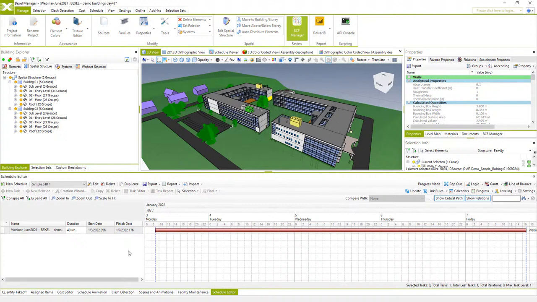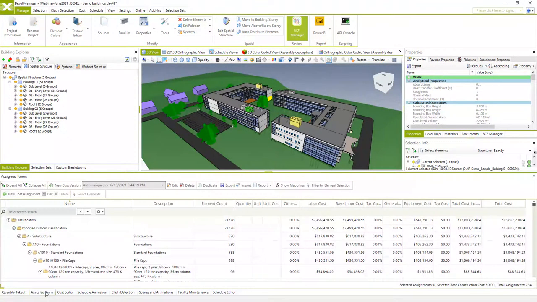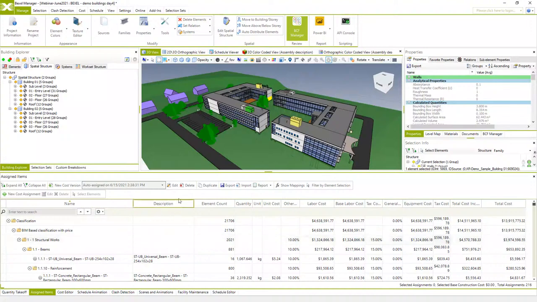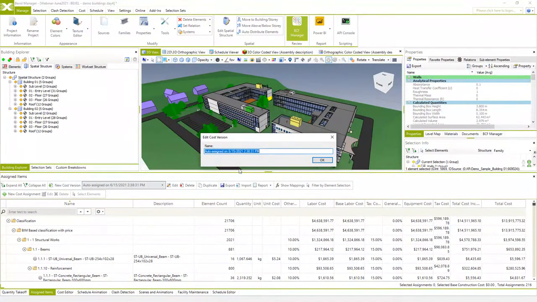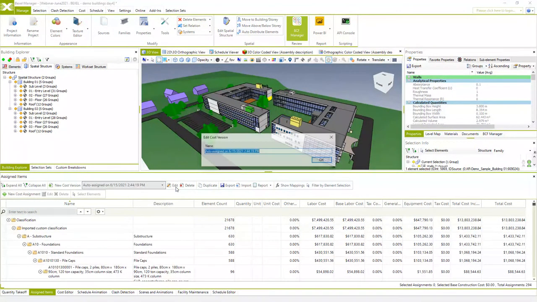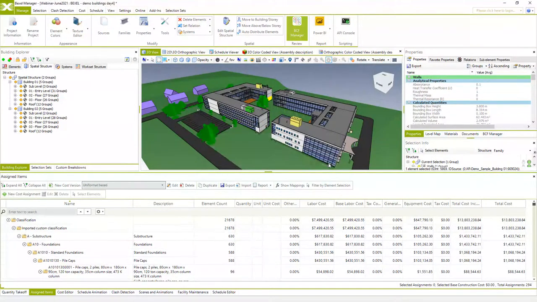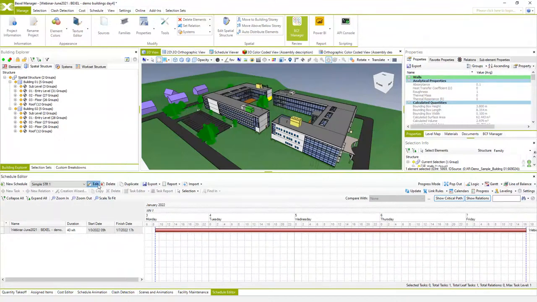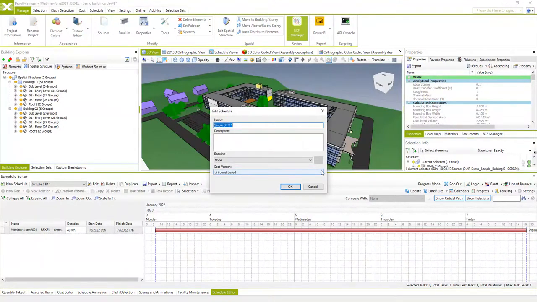I just need to go back to cost versions to rename them and make sure that I'm selecting the good one in schedule editor. Okay, so this one is BIM based cost version, BIM based, and this one is UniFormat based, also with prices. So I will go back to schedule editor and select the proper cost version here, BIM based with prices.